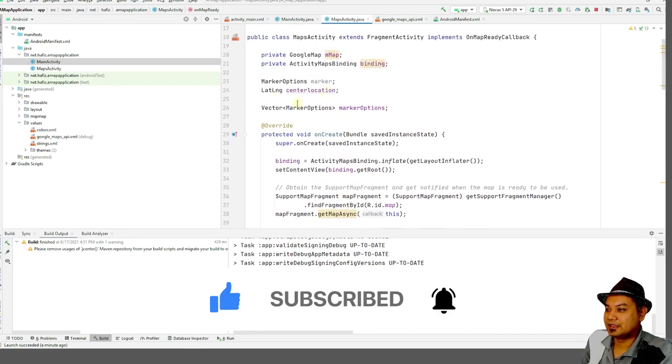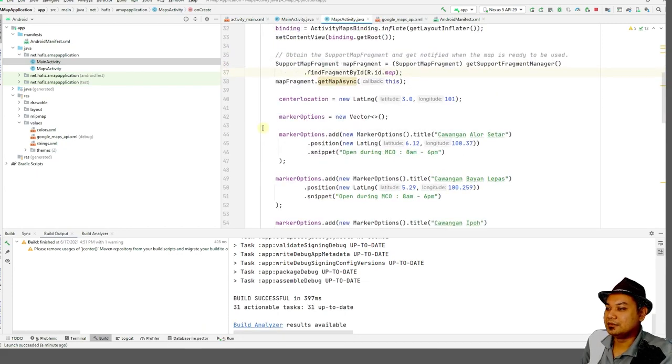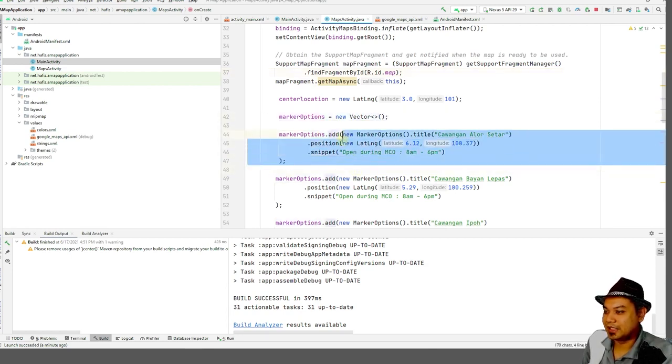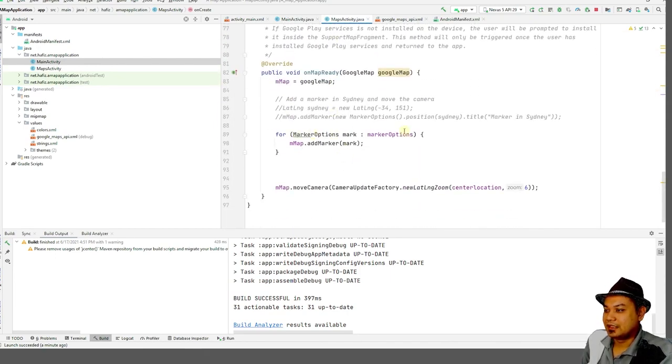You create a marker and then you create a vector. A vector is just similar to an array, except that it is much more flexible. You can add more items inside your vector, and then you iterate the vector using a loop. Inside this loop, marker option, and each of the markers as mark, and then you just add the marker and display it on top of your map.